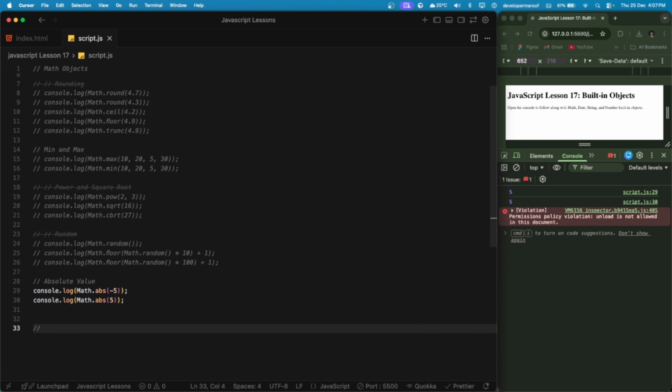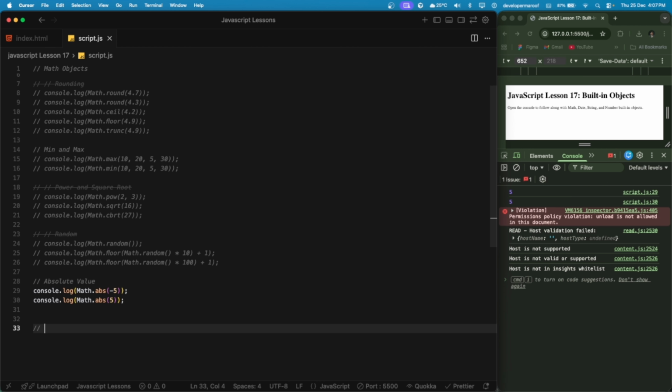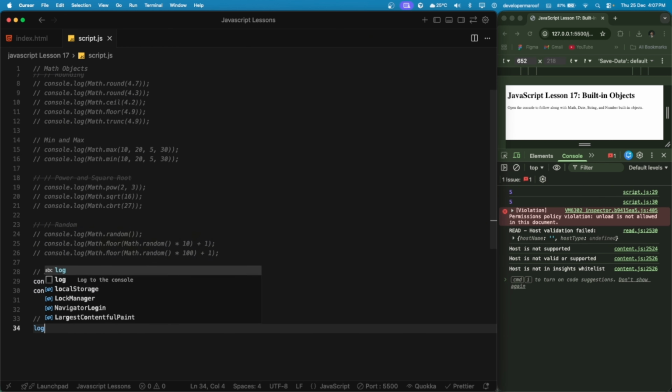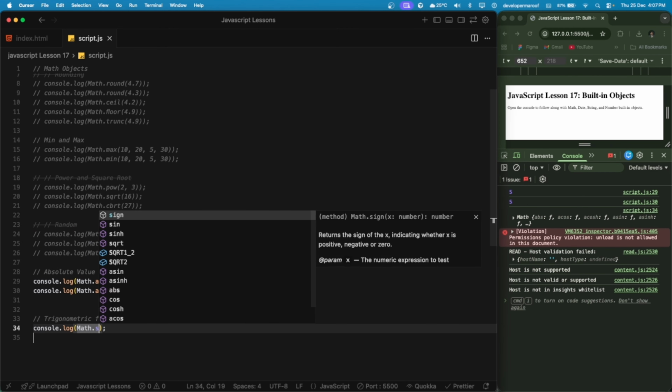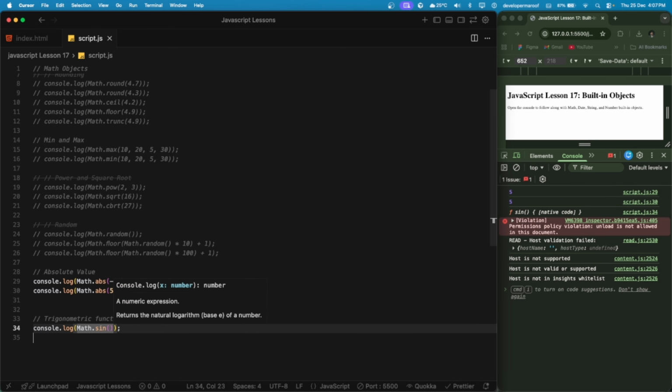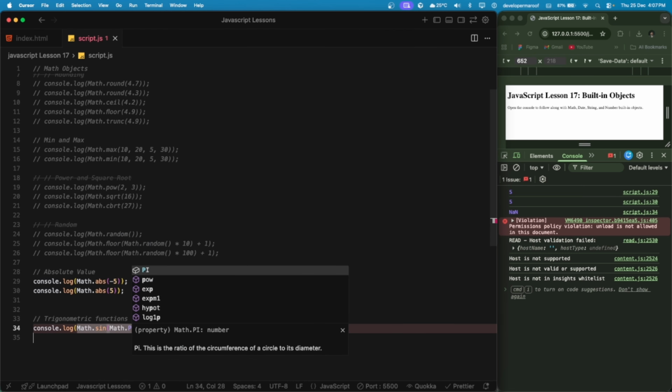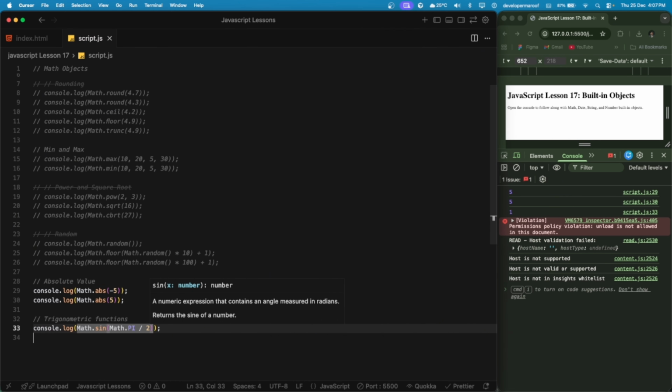If you want to get trigonometric functions, you can also do that. Let's say we want to get trigonometric functions. Let's add a log. We can do it with Math.sin, or sine, you can say. Inside our sine, we can have Math.PI, and we can divide it by 2. So we can see this is how trigonometric functions work.